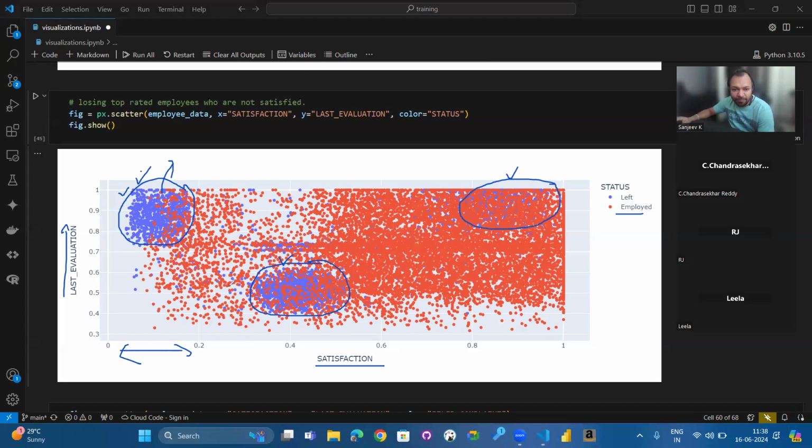And there are a couple of other people who are not satisfied and not performing, and they're also leaving. This is a low-impact area, but these two are very highly impacted. This area and this area.